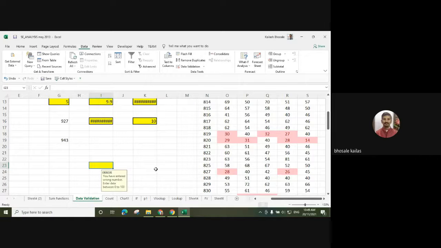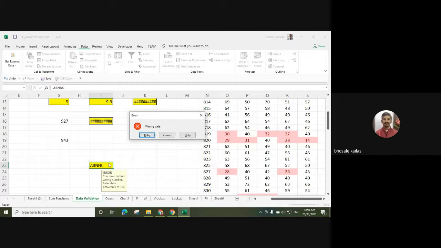Press OK. Suppose I enter the value 0 here. When I enter the value 0, it is not giving any error. But when I enter any other values, like any text, it will show the error analysis apply method. It is giving us the error, wrong data. We have to retry it.